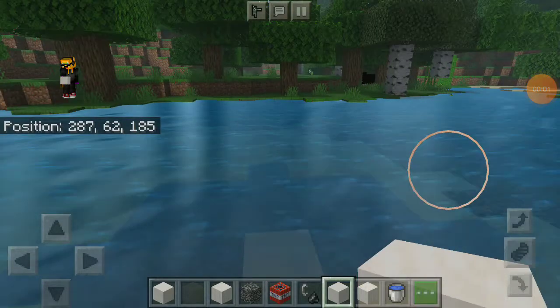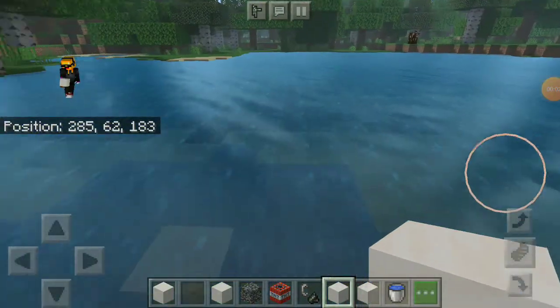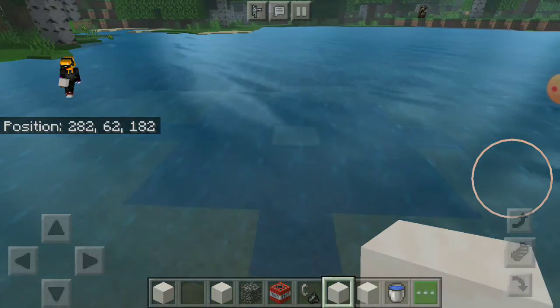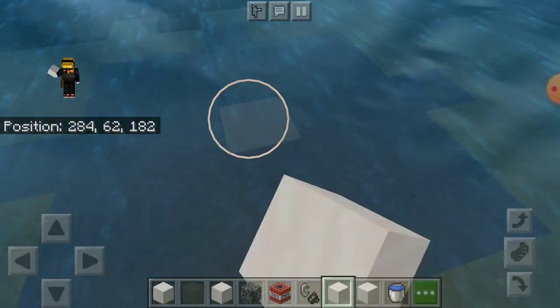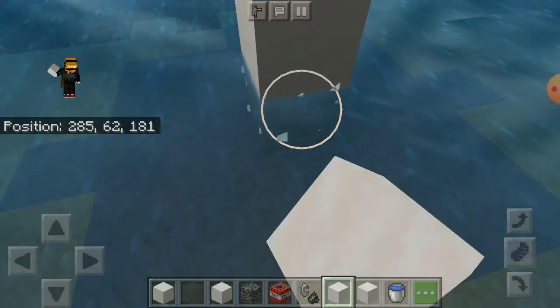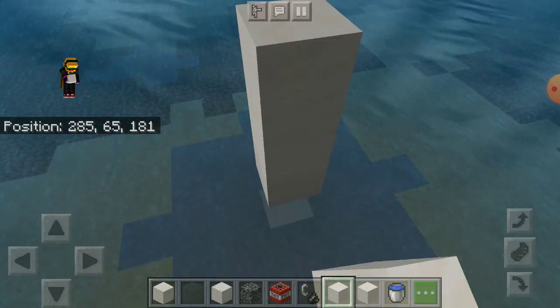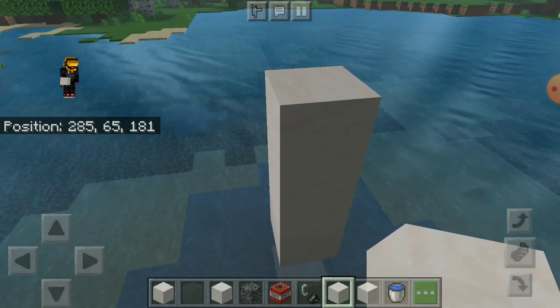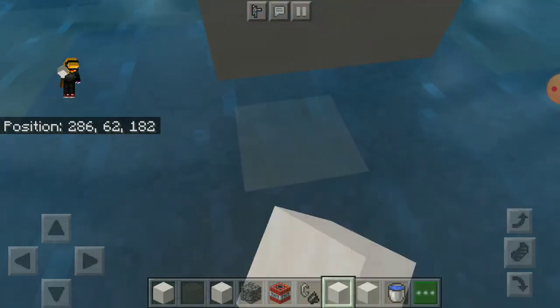Hey guys, today I'm going to show you how to make a floating house. I would prefer building it over a water flat, a one block high water surface.